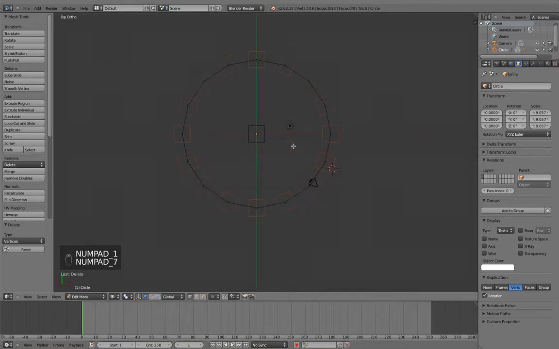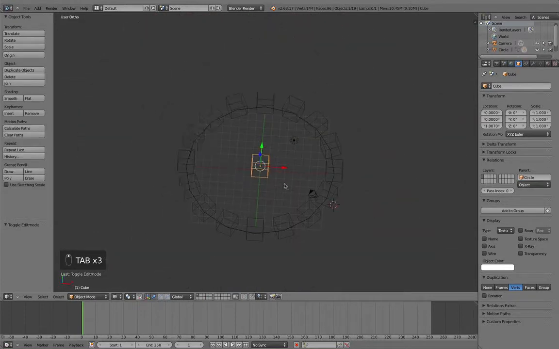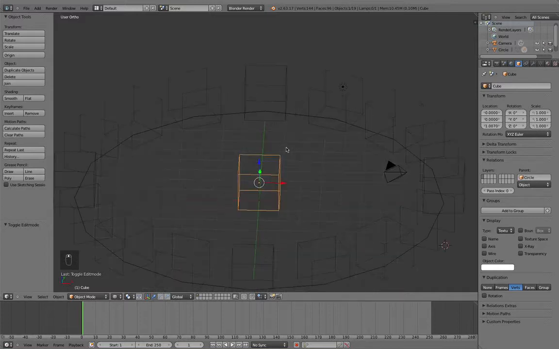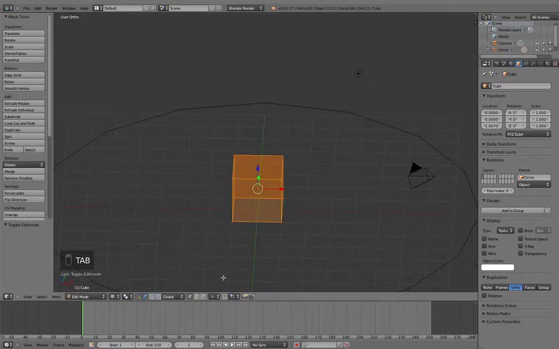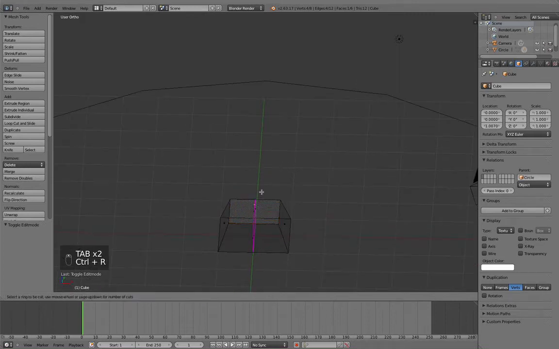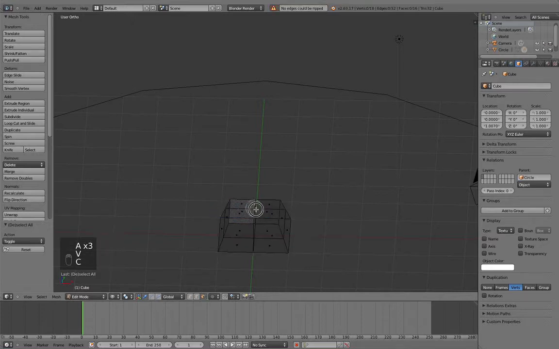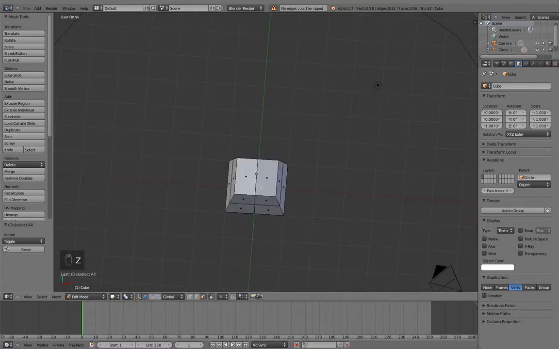Okay, so what's this useful for? So we've got these duplicated here. So say we want to make a ring of columns. We could take this, move it down some, scale it in, and add some ring cuts. Scale those in.